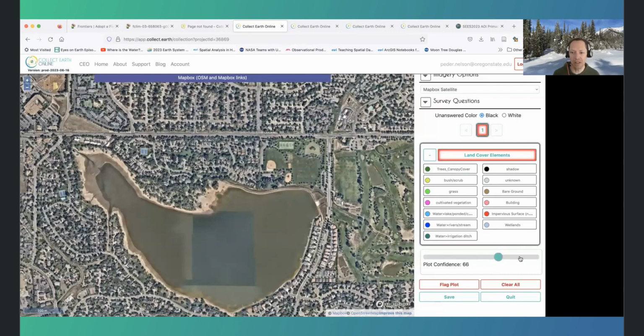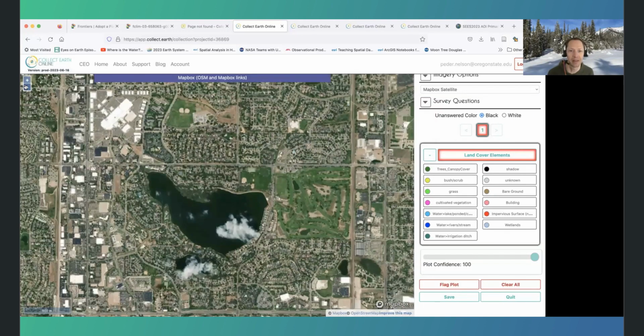So make sure to use this plot confidence as a way of helping you provide that level of certainty around your labels as well. That just is a really good way, because this is interpretation, and so it relies on your knowledge and the imagery that you're working with on some of these things.